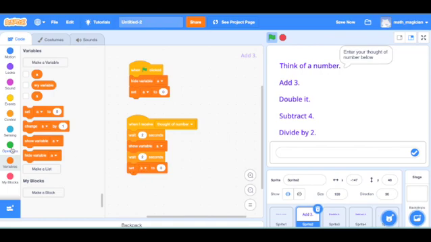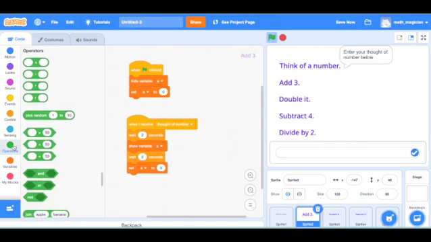So this is where the operators come in. And you can see right up here at the top, I've got just the basic operators, plus, minus, multiplication, and division. And this is the first one, so I think it's going to be pretty simple. I'm just going to drop that in there. Anytime we have ovals, they can be dropped in any other oval space. So A is no longer going to be 0. I want it to be whatever that thought of number was, plus 3.